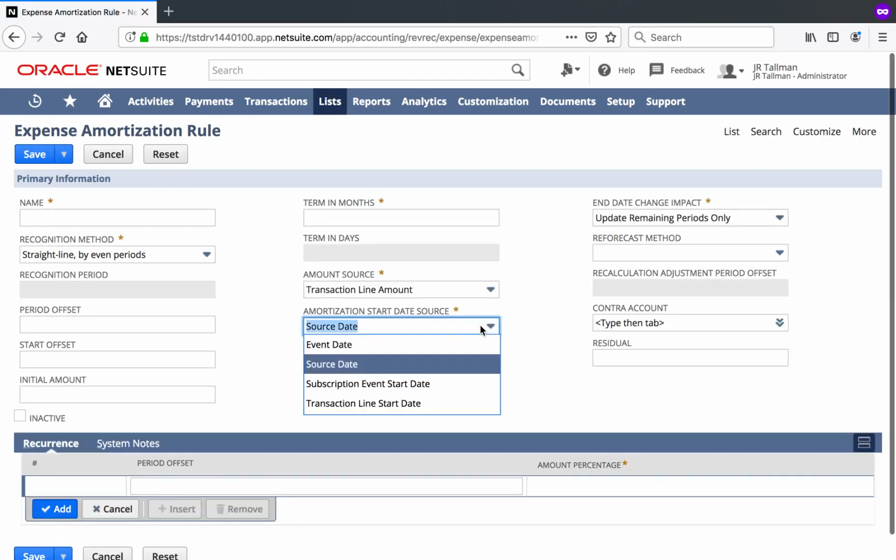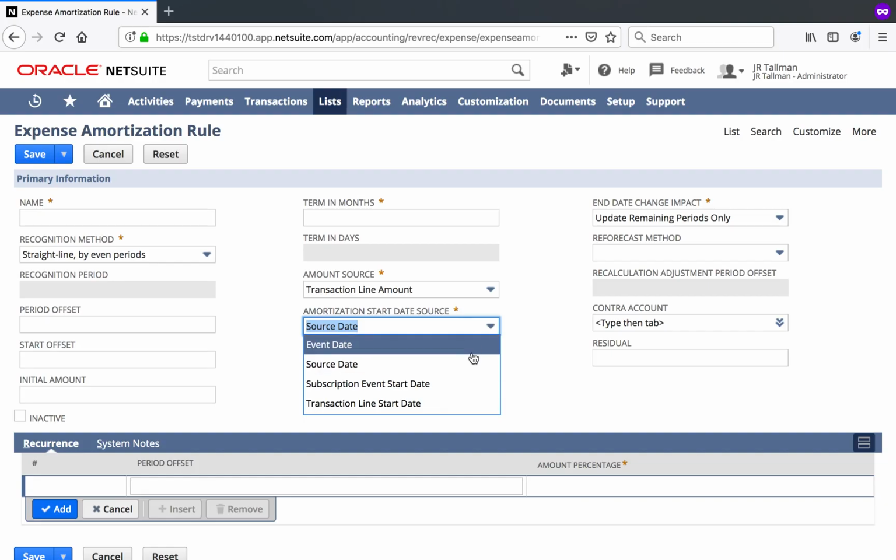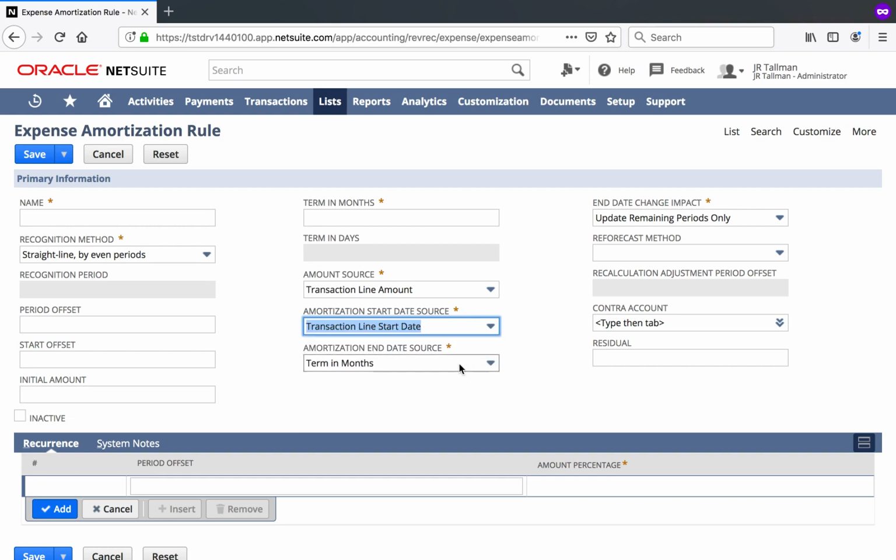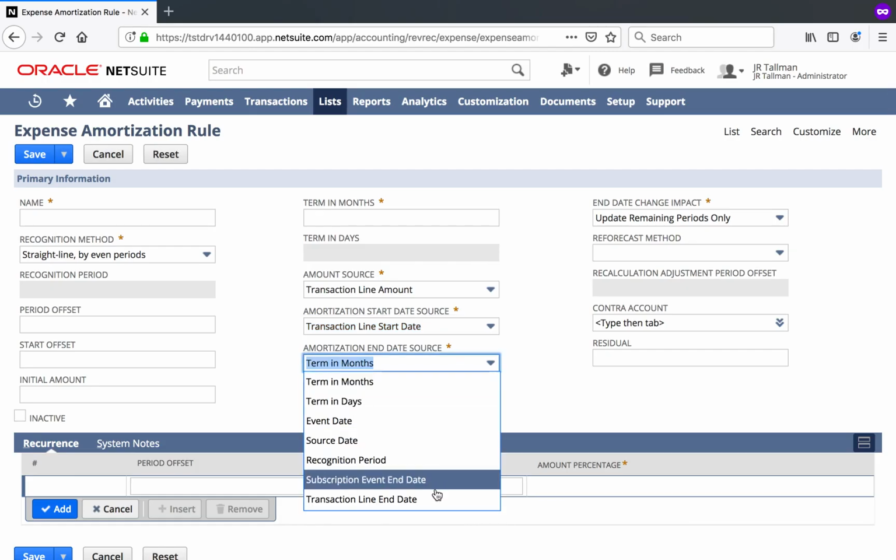And you can see my start date if I use the drop down here. I do have some different options. I have subscription management or suite billing enabled in this environment, so you can see I have subscription event start date. But typically I would expect to see most clients use transaction line start date as the start date source, and then the amortization end date most likely is going to be your transaction line end date as well.